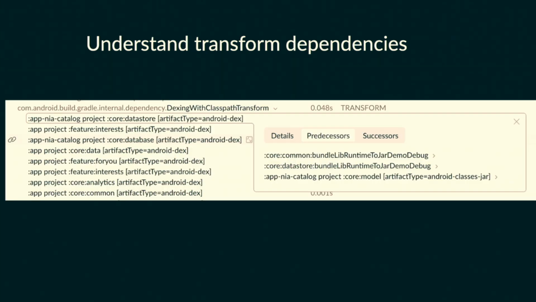So first, understanding artifact transform dependencies. Now when you click on an artifact transform, you can see which other transforms or tasks that artifact transform depended on by clicking the predecessors tab. You can also do this for Gradle tasks. It works exactly the same way.